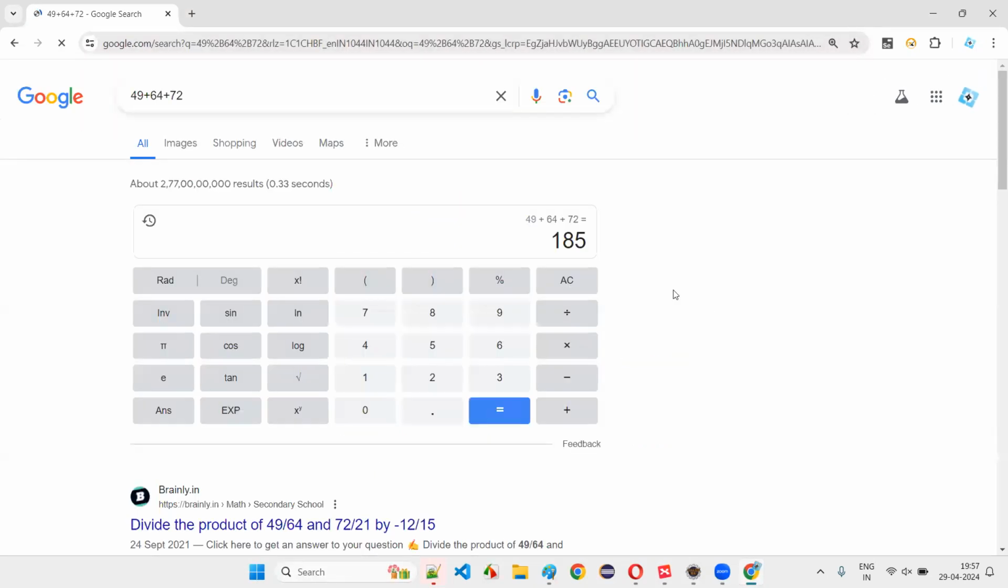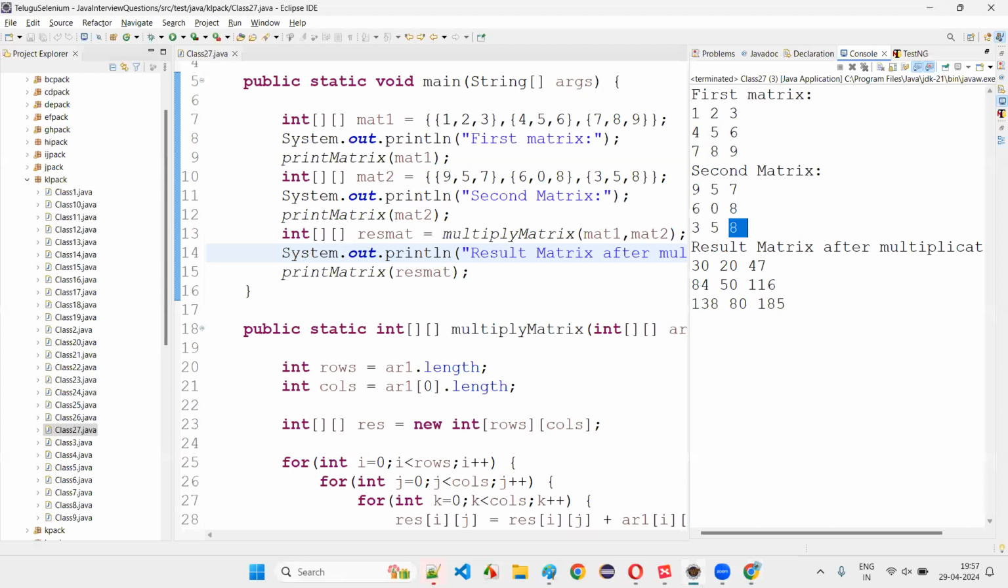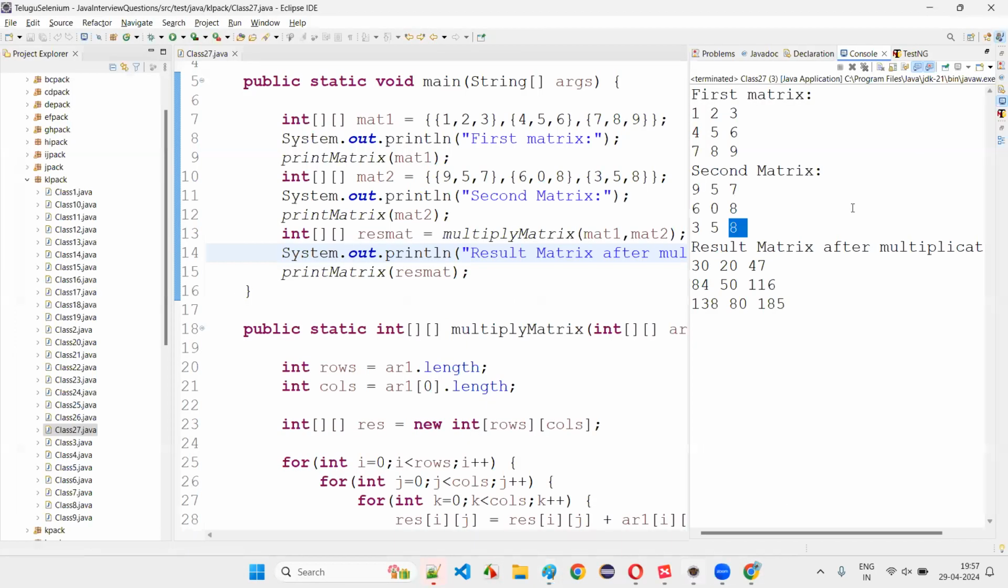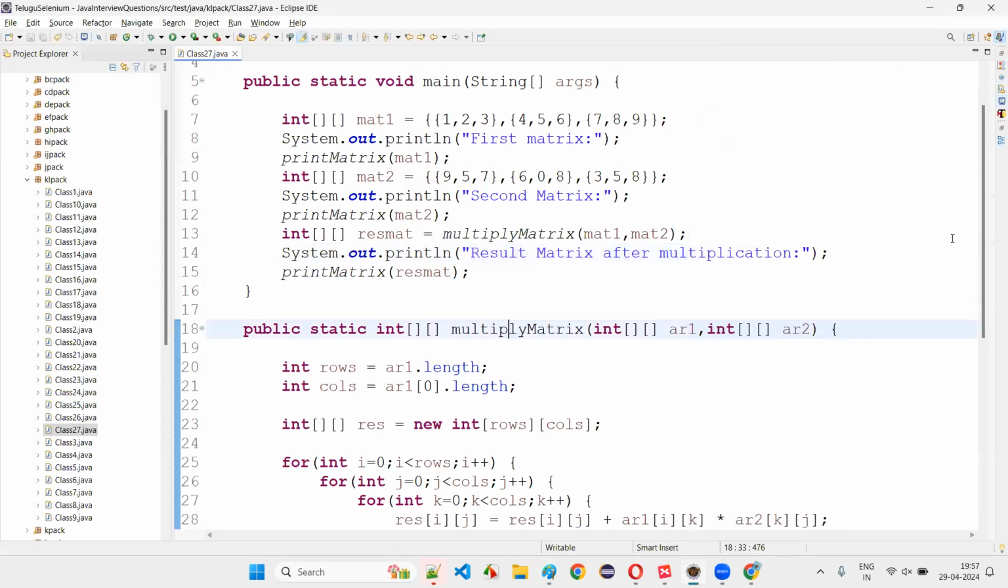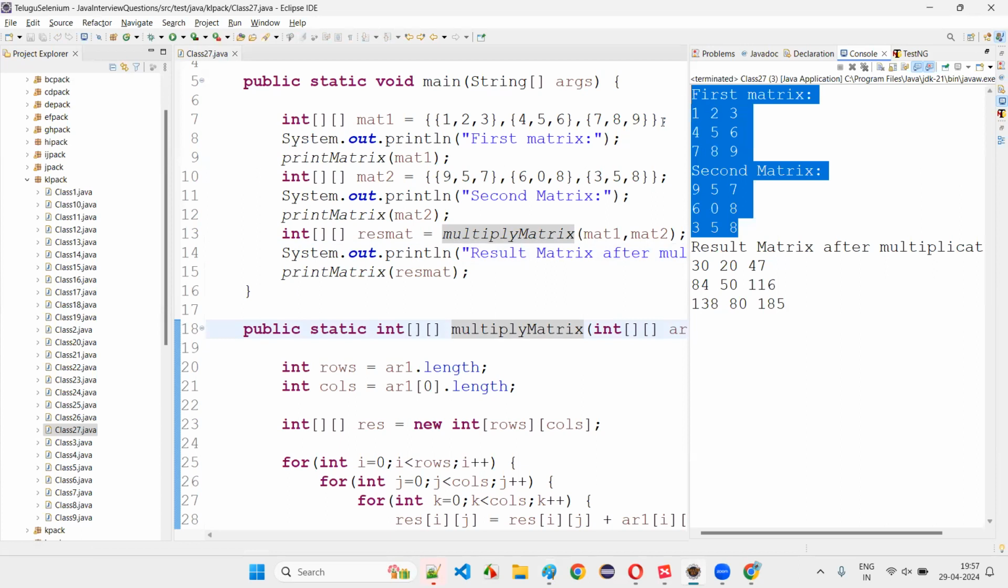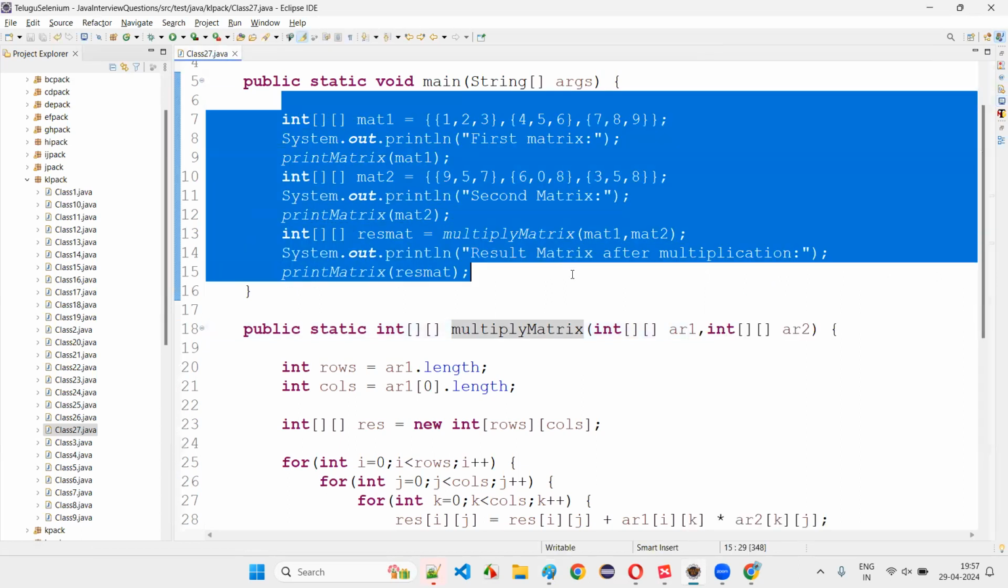What is the result? 185, guys. I wrongly calculated there. The mistake is not here. It should be 185 only. So we got the result properly. We got 185, that's correct. I calculated it wrong manually. So this is how we can multiply two matrices in Java.